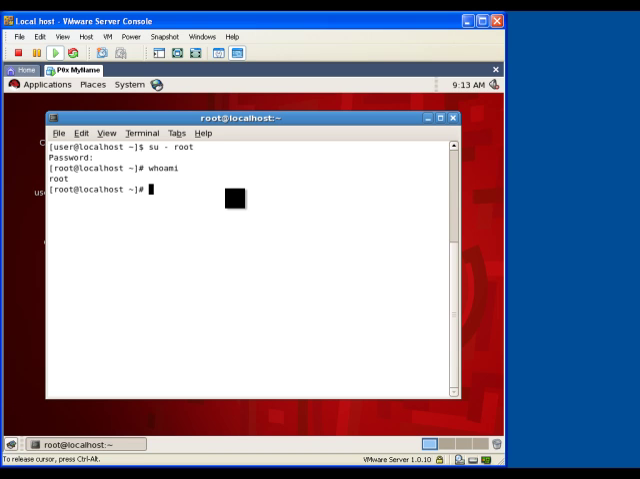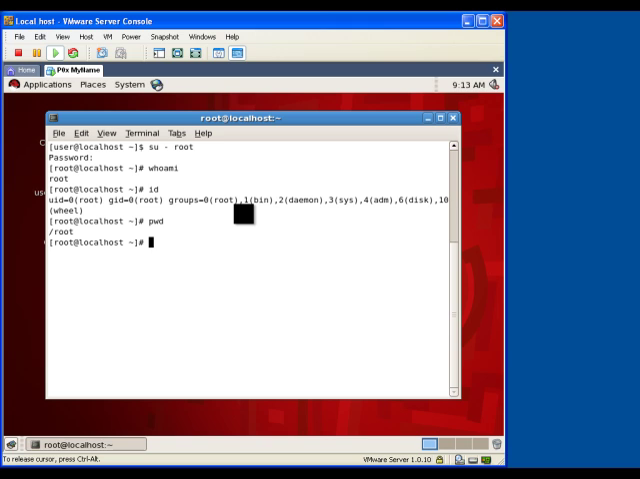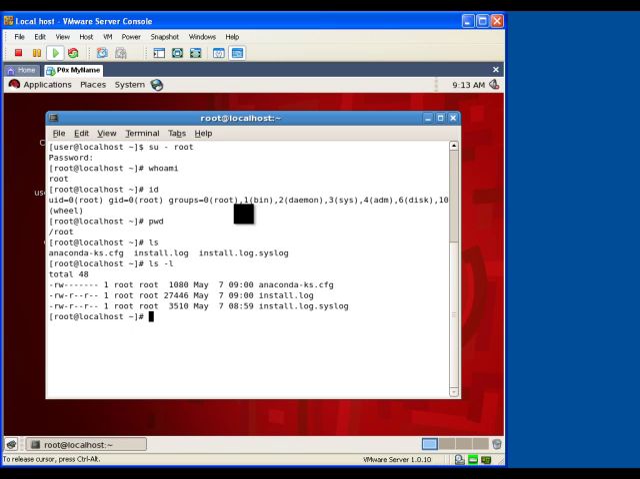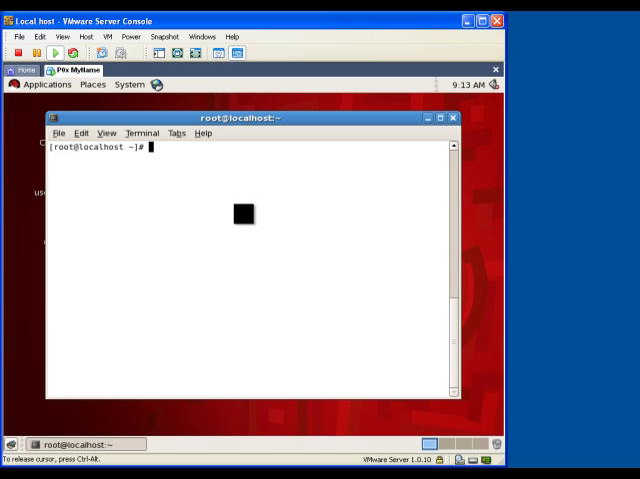whoami, and you notice that you'll be root. You type id, the root has UID 0. Present working directory, you are now in the /root folder. ls, these are the root files. To get out of root and go back to user, you can type exit. Notice now the prompt sign has changed back to $, and you are back to user.